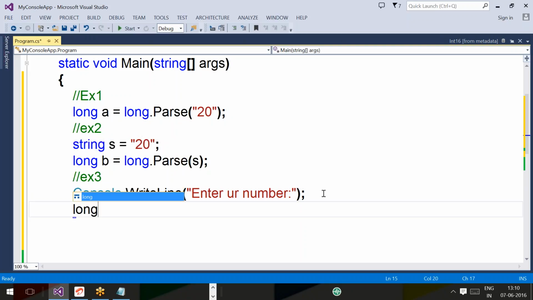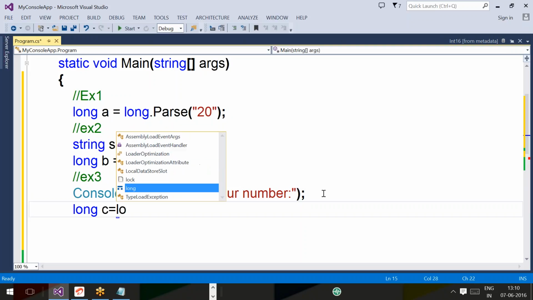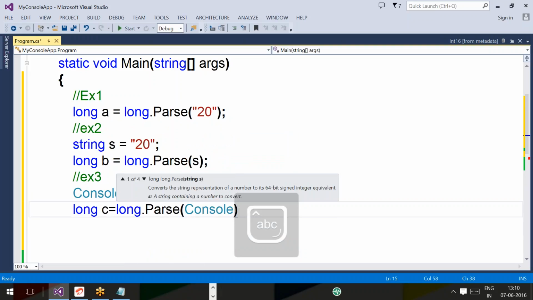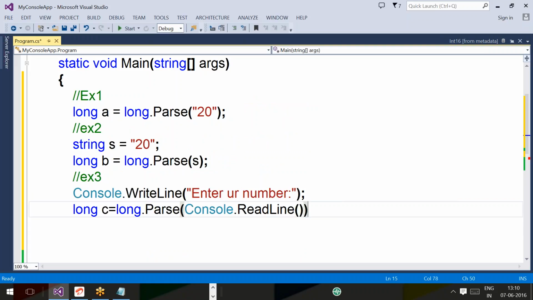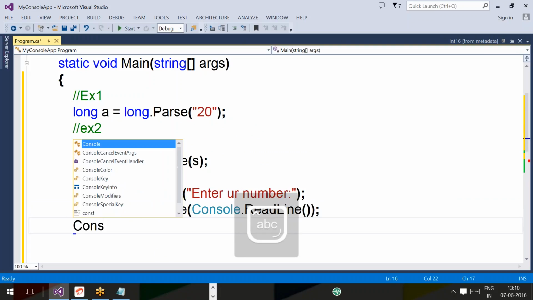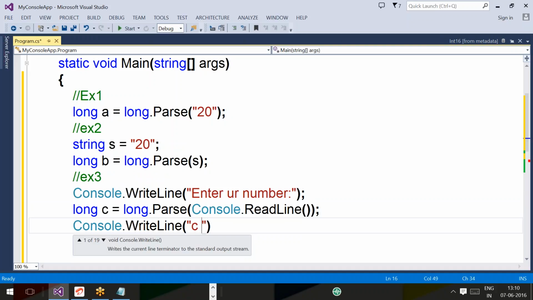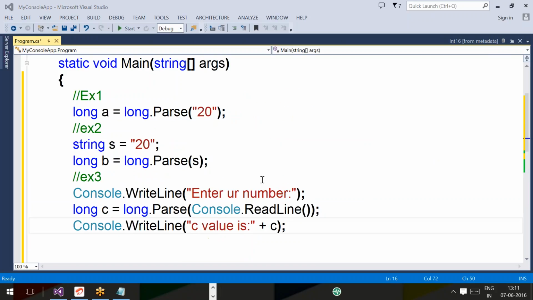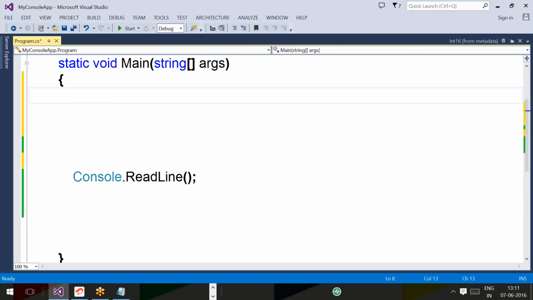Next, long c equal to long dot parse of console dot read line. Long dot parse of console dot read line. And console dot write line of, you can say, c value is, c value plus c. So that is the story over. This is another angle.